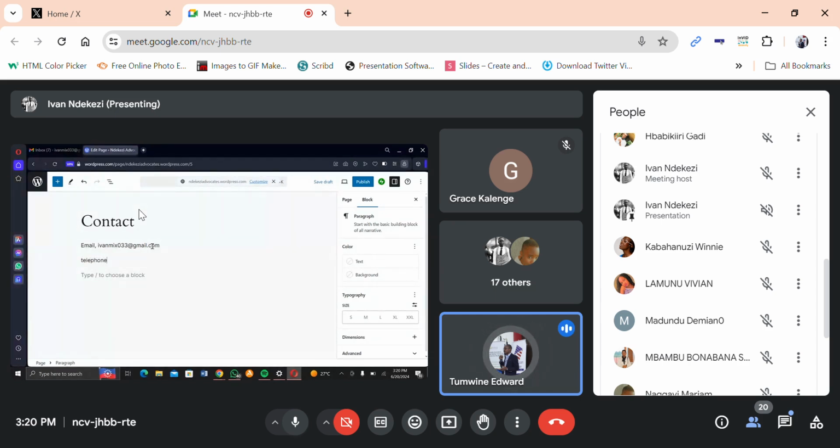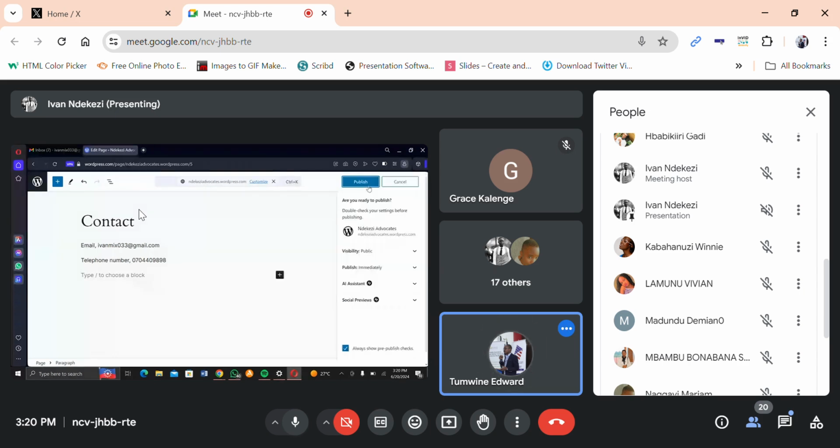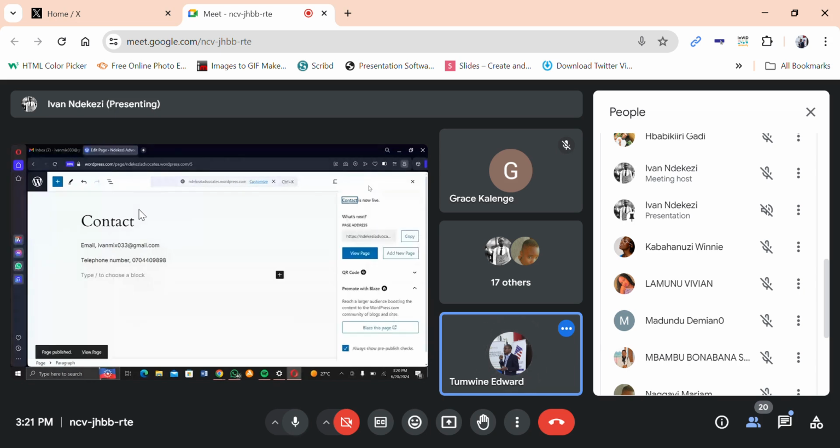Again, telephone, please be somehow consistent with the way you type. Put capital T on telephone. Yeah, so for now you can have those. If you have any other means of contacting you, you can always update. This can always be updated. So click on publish there. I think where publish is. Click on it again. Yeah.